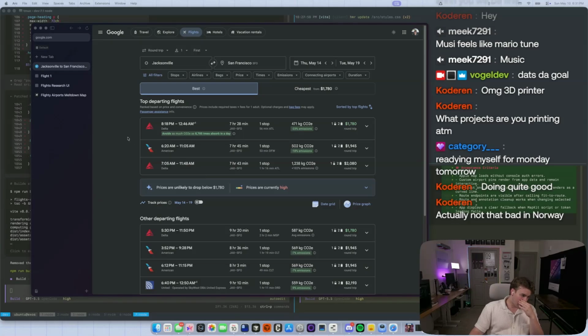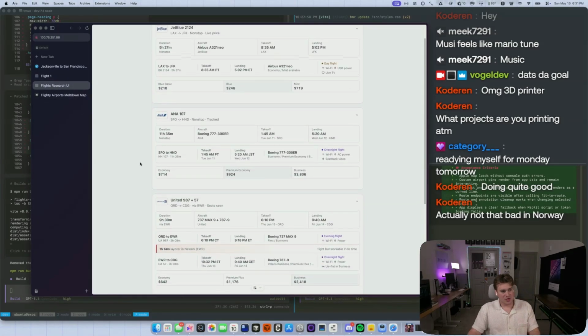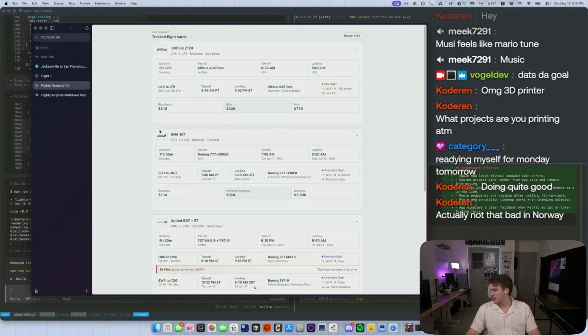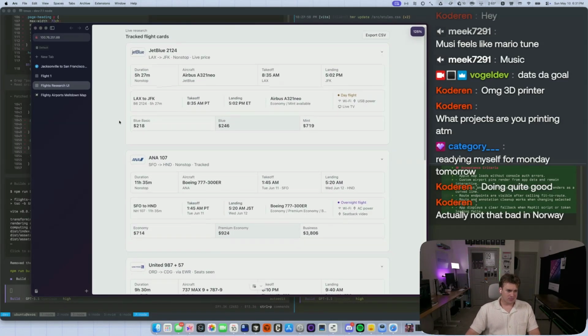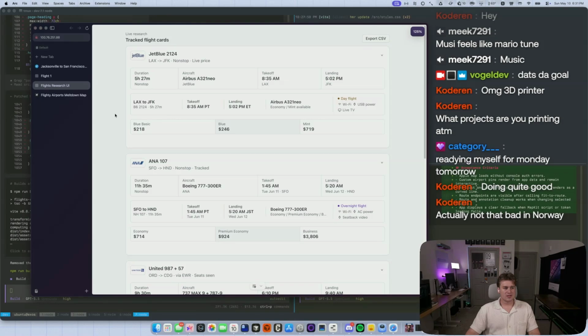So I've decided to make this better. And this is what I've got so far. This is obviously just placeholder data. Let me zoom in just a tad for you guys. So the underlying idea is if it's just a nonstop, it just shows the flight. Shows airport to airport, takeoff, landing, the plane, and then icons and stuff like that over here.